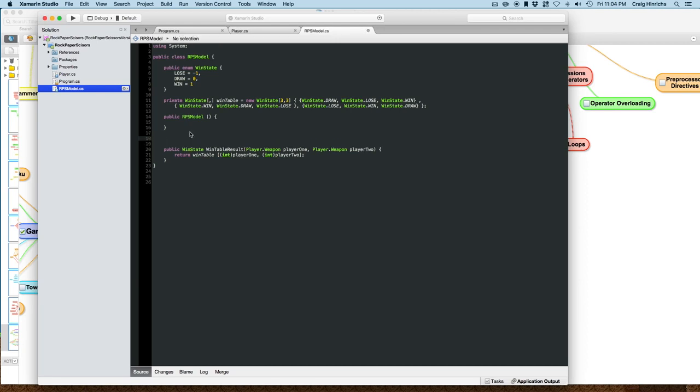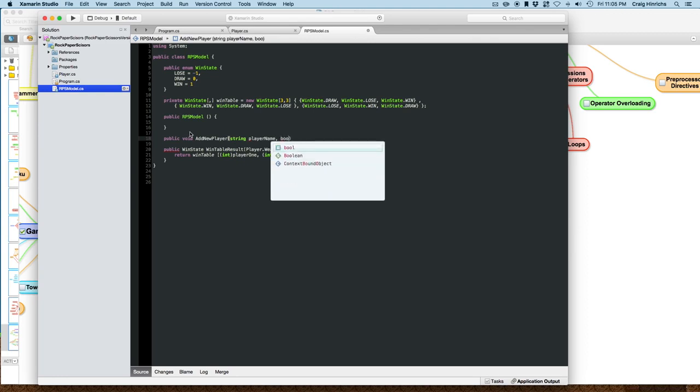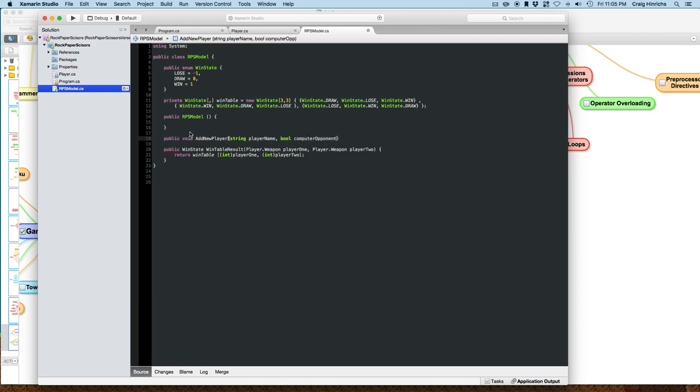So I'm going to create a function here in RPS model: public void AddNewPlayer, and we're going to give it some arguments. The first thing is going to be the player's name, and we'll be using that to create the player. We'll give it to the player for that name. And then also the computer opponent, and we'll make this an optional argument like we did with the player.